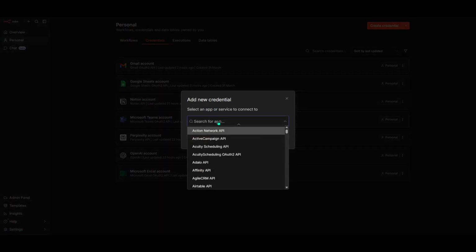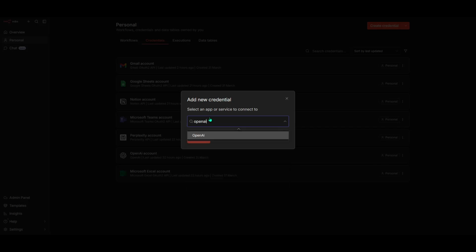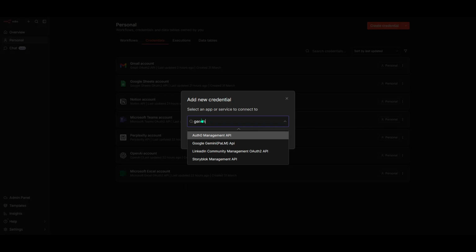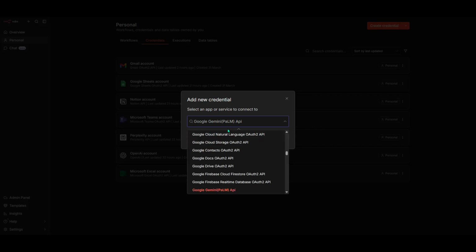Next, use the search bar to look up the LLM provider you want to connect. You'll see a list of supported options, and selecting one automatically loads the right form for that provider. Choosing from the list ensures the fields match what that LLM expects, so you're not guessing where things go. If you don't immediately see your provider, try a simple keyword, like the service name, and check for variants.